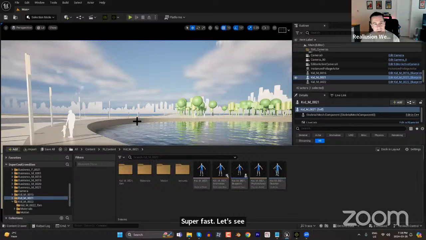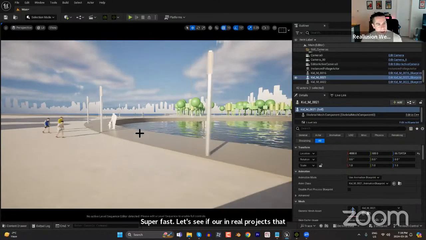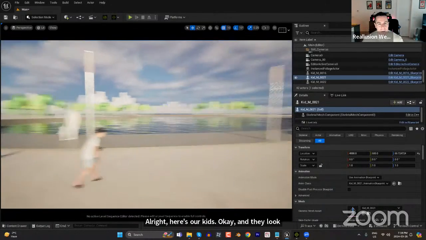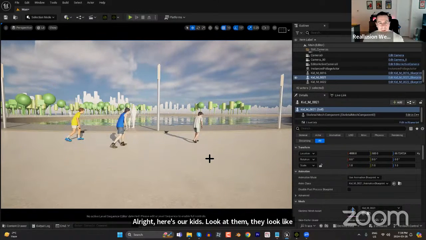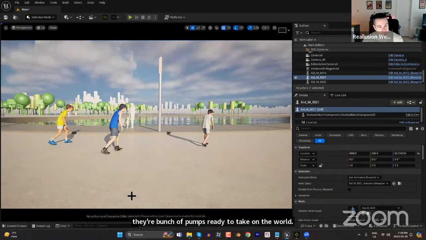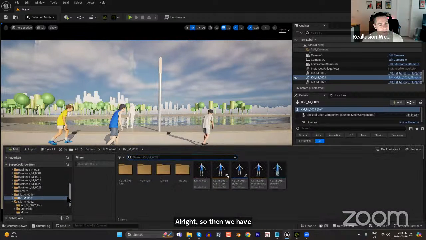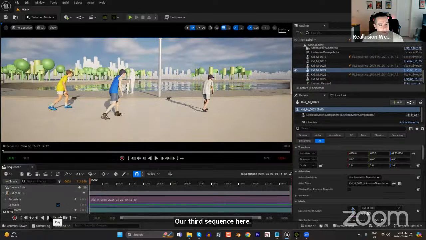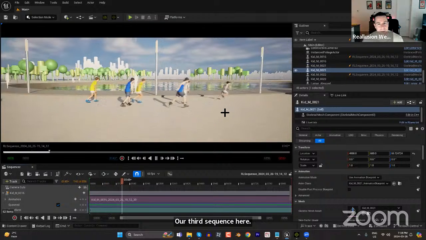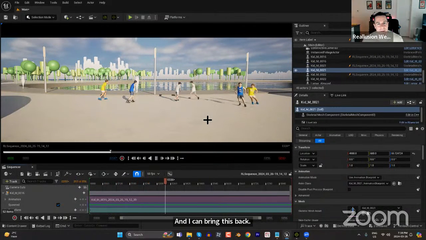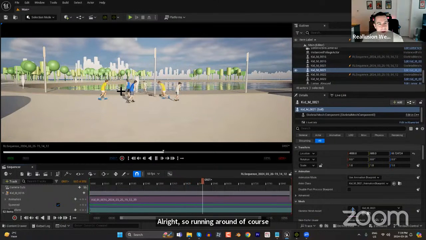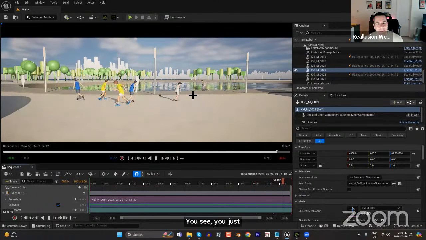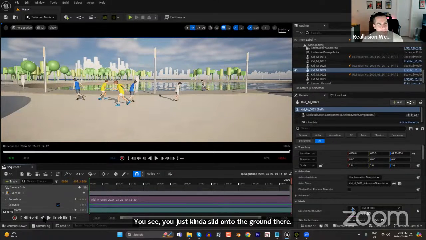Let's see if our Unreal project's loaded. Okay, there it is. All right, here's our kids. Look at them. They look like they're a bunch of punks ready to take on the world. All right, so then let's go to our third sequence here. And you can play this back. All right, so running around. Of course, you want to delete the static meshes, but you can see he just kind of slid onto the ground there, moving around. All right, pretty fun stuff.